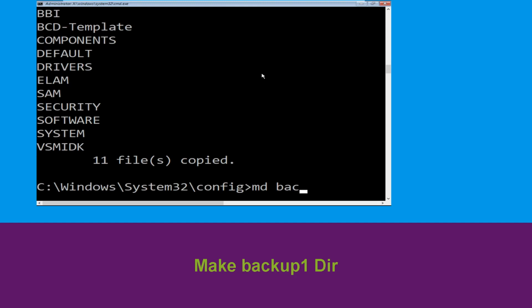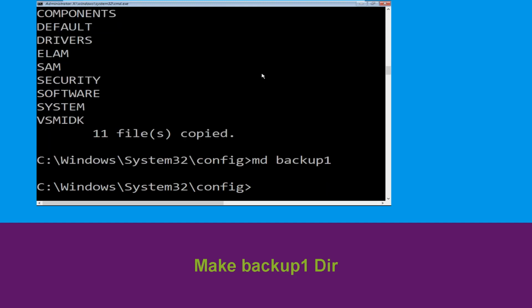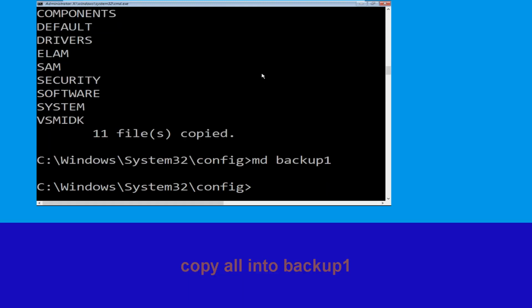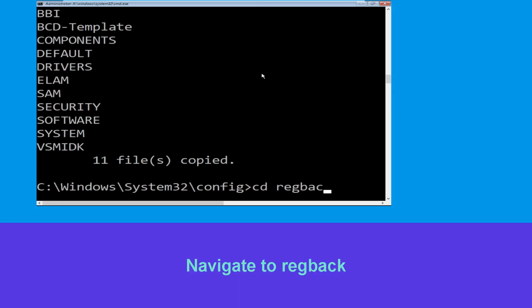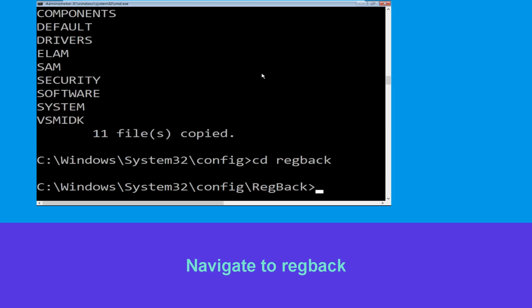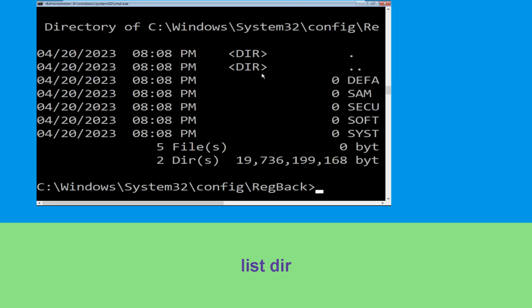Now execute this command. Type md backup1, then hit enter. Now type copy *** backup1 and simply hit enter to execute the command. Type in cd regback, then simply hit enter. Execute this command. Type dir, then simply hit enter.